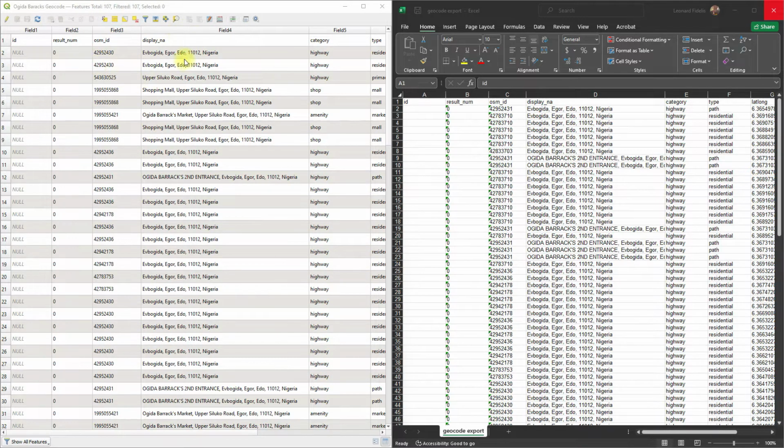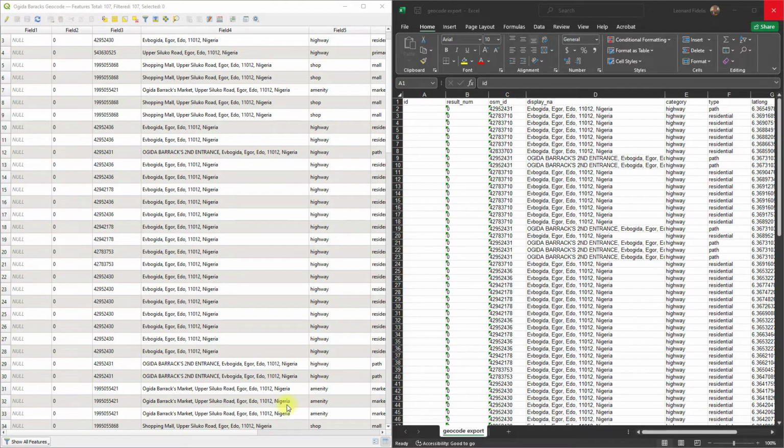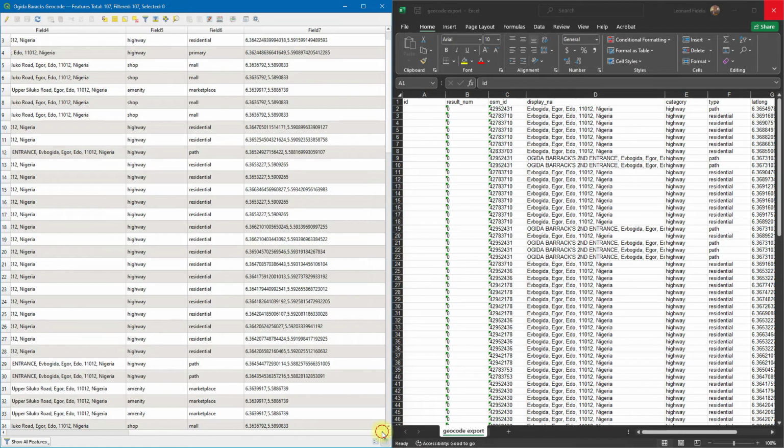You see street addresses. If we scroll a bit, you see the coordinates obtained. Before this process, we had neither the street address, nor the coordinates. So in this video, I'm going to show you how to get both when you have neither of them. So first, let's go to QGIS.